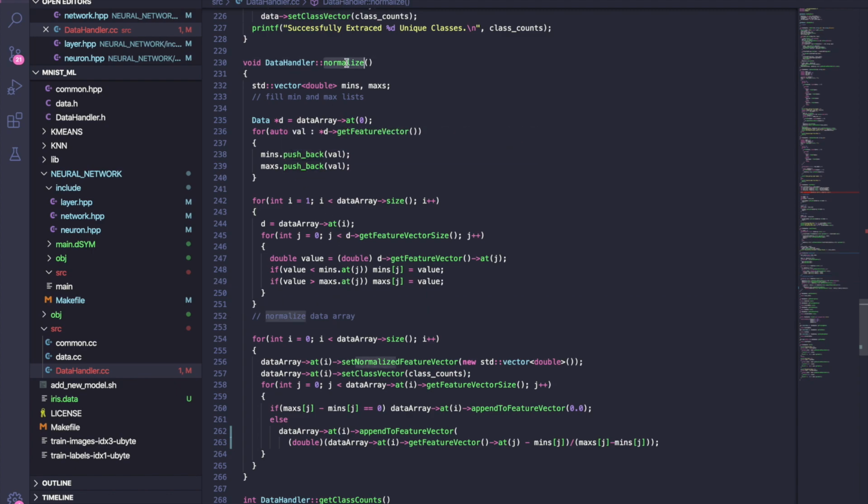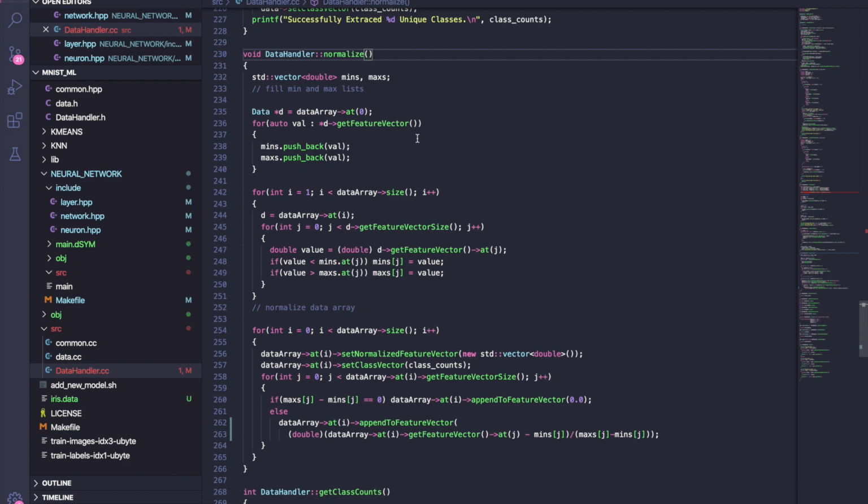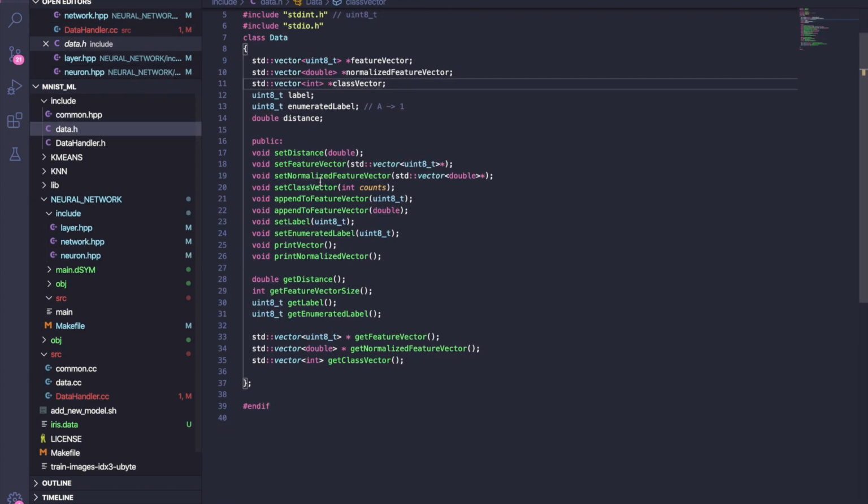Okay, and then I've also added a normalize function to the data handler. So this basically normalizes the values within a particular range based on the values that are seen in the actual feature vectors themselves of the data array. So pause the video if you need to take a look at this method and see what's actually going on here. But basically, I created a normalized feature vector instead of this feature vector that takes an integer data type. And then there's a normalized feature vector that's a double instead. So that's pretty much all I changed with respect to the data handling library.